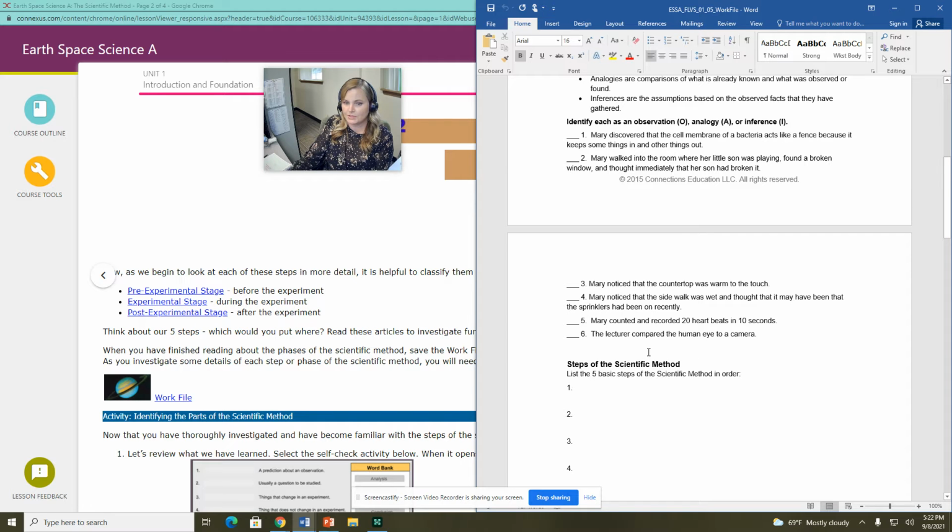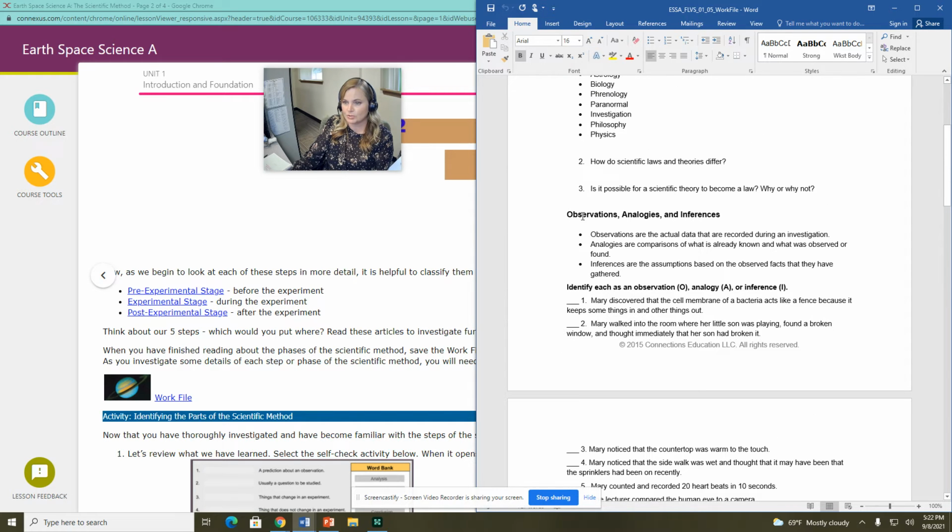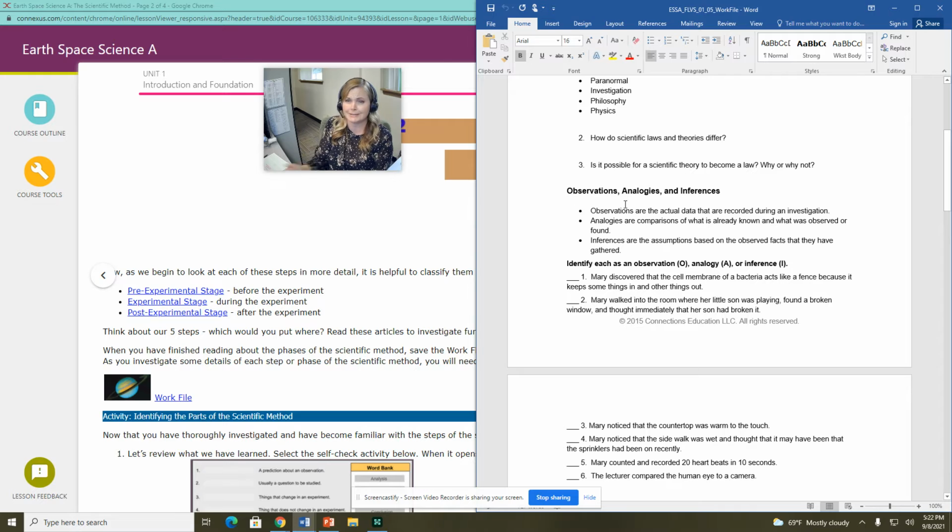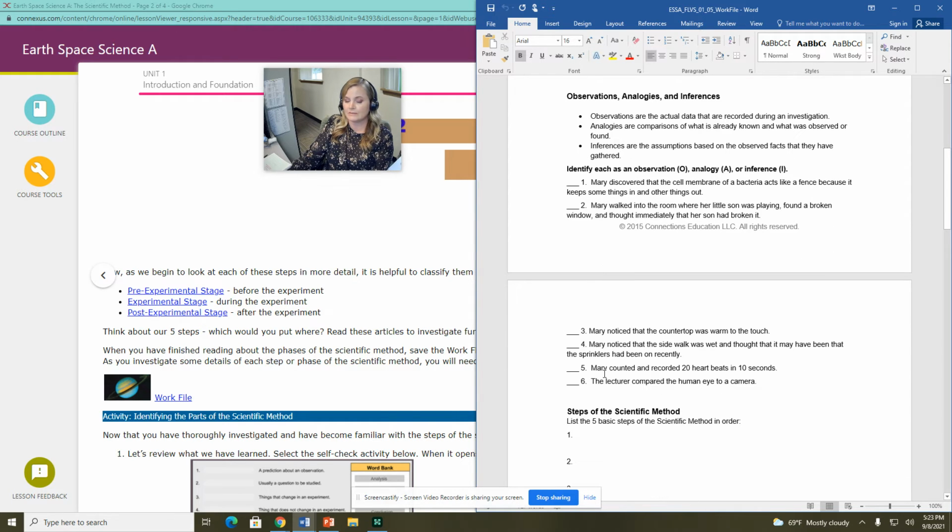And then you also need to be able to do this middle section here, which doesn't really have anything in the lesson. It just gives it to you in bullet points. It says observations are the actual data that are recorded during an investigation. Analogies are comparisons of what's already known and what is observed or found. And inferences are the assumptions based on the observed facts that they have gathered. And you're going to label each one of these statements as an observation, an analogy, or an inference.